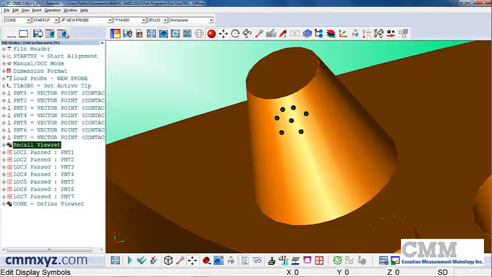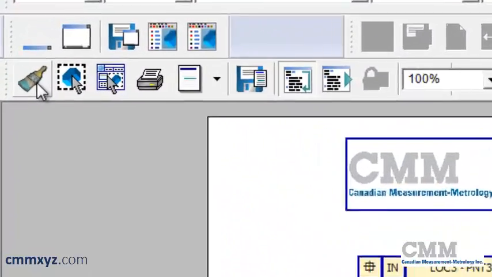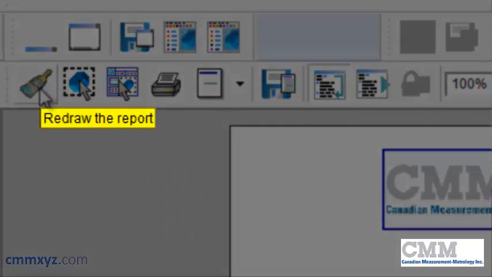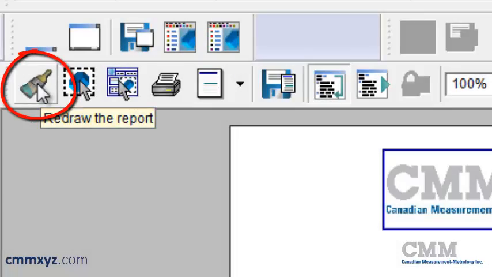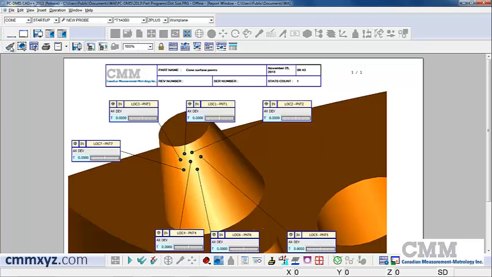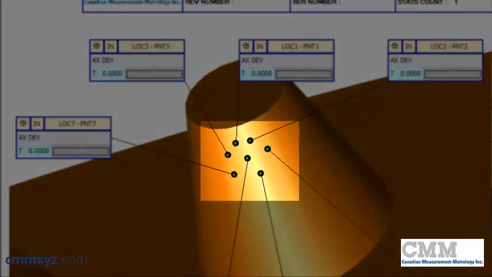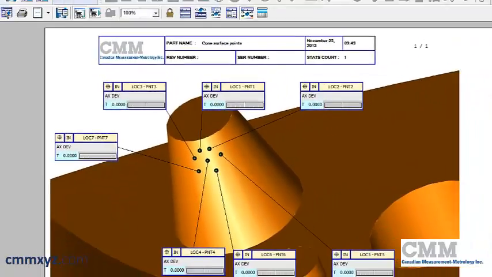And go to our report and I'll show you the changes. So remember, we need to refresh the report every time we've made changes, and that's done with this paintbrush. Let's give that a click. And there you go. So a much neater, cleaner report, a lot more detail shown. And yep, that looks good. So it's as easy as that.